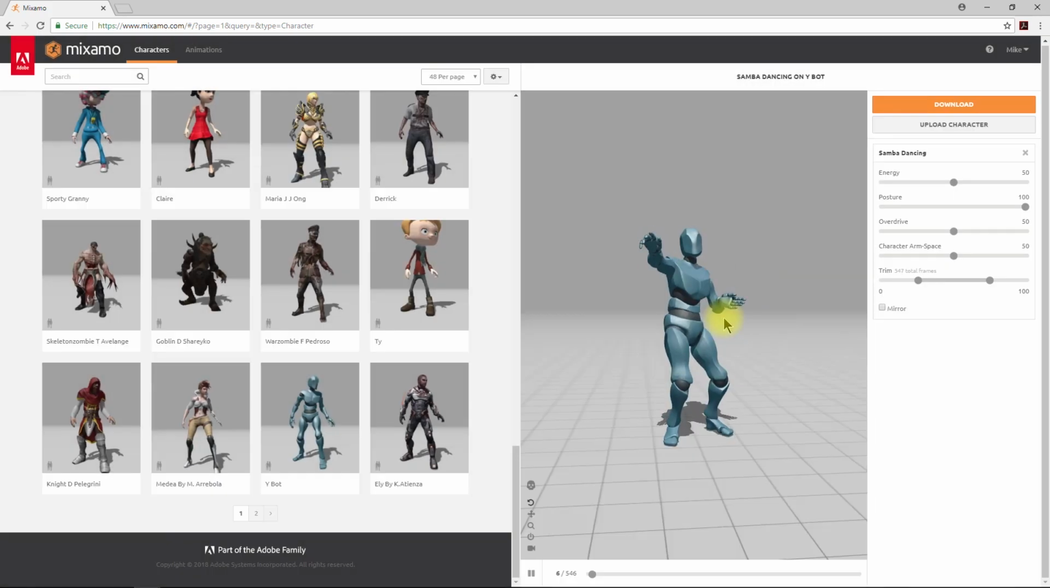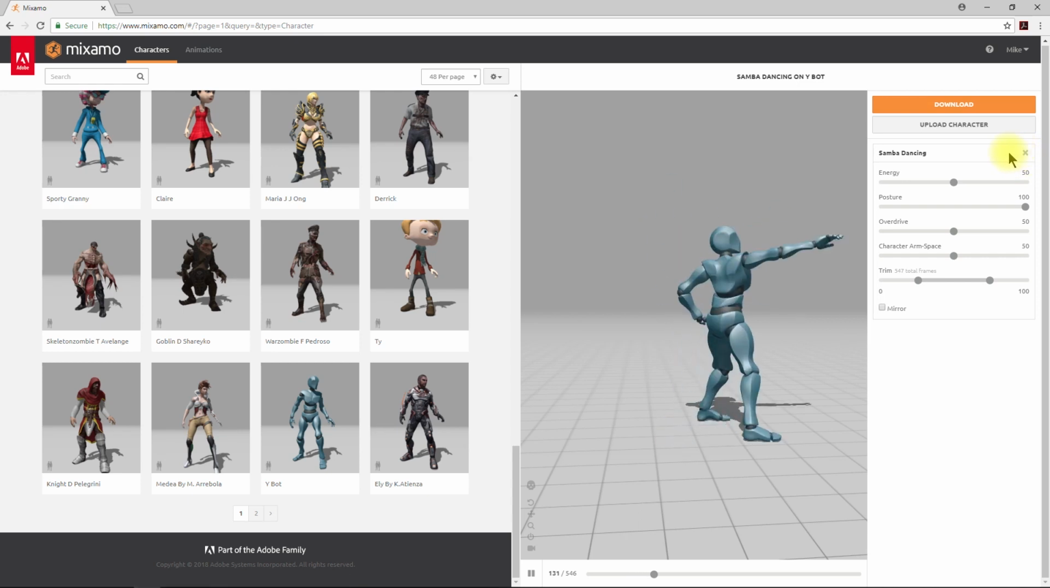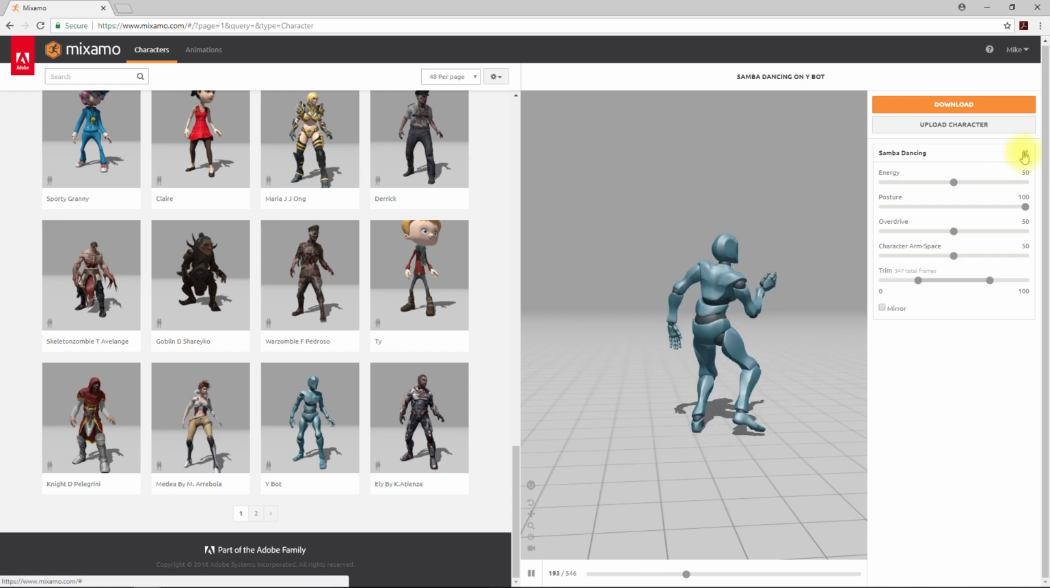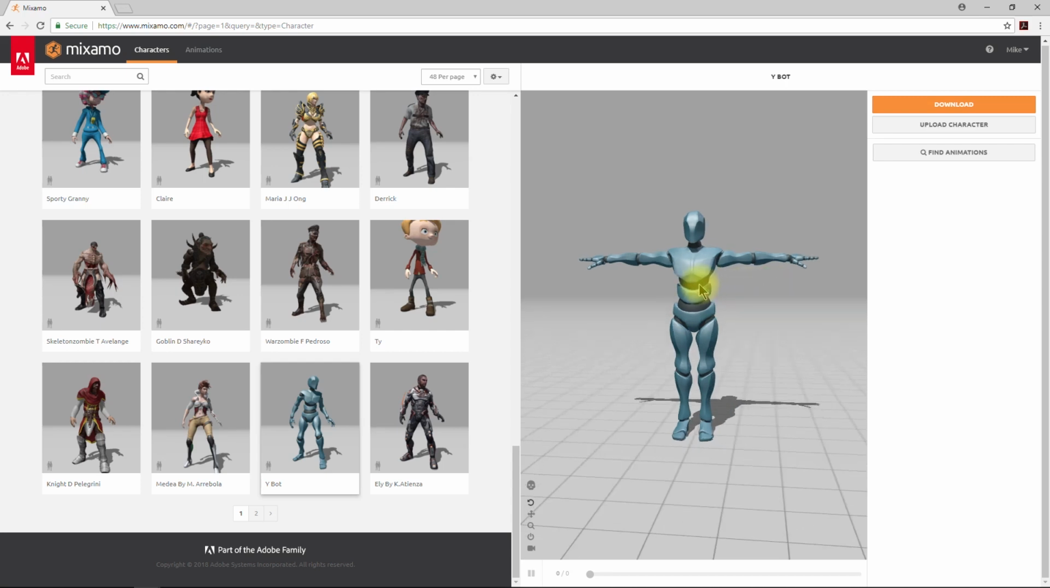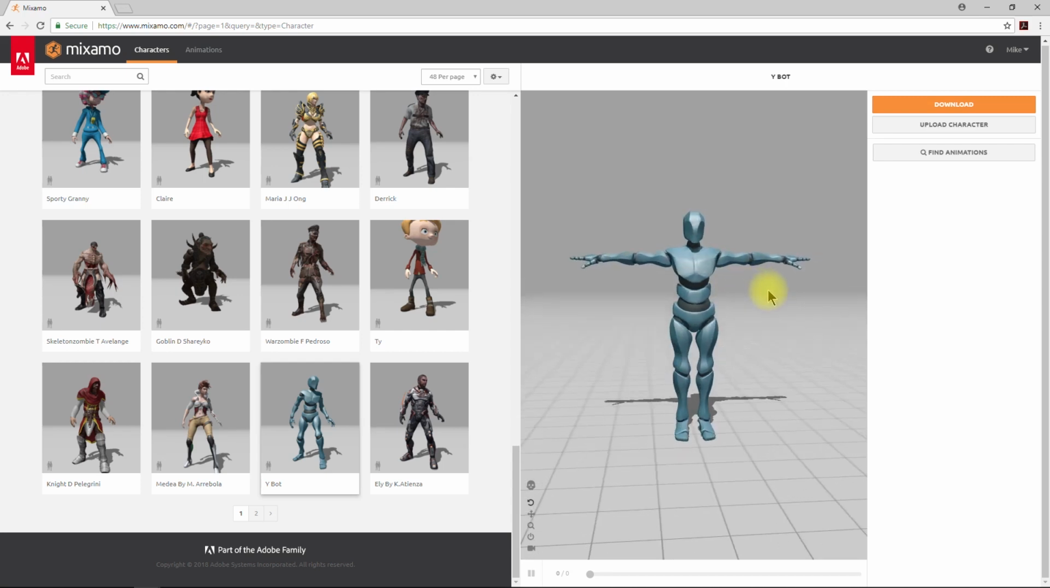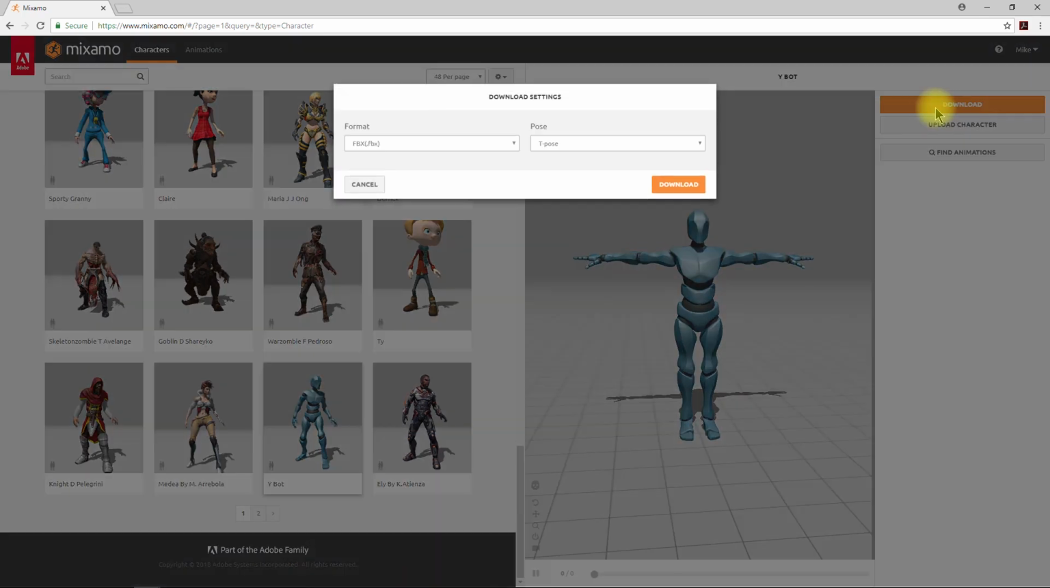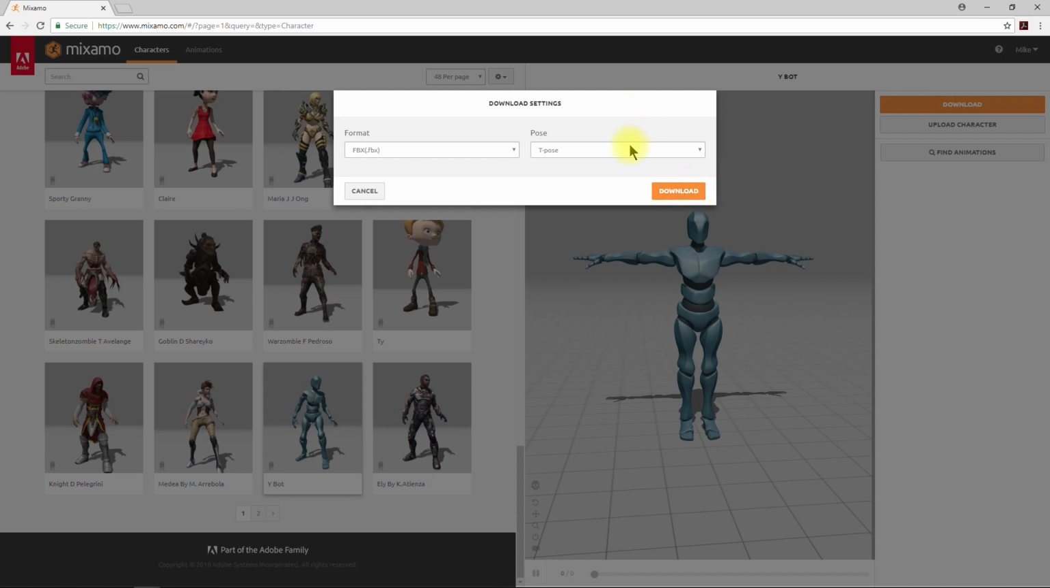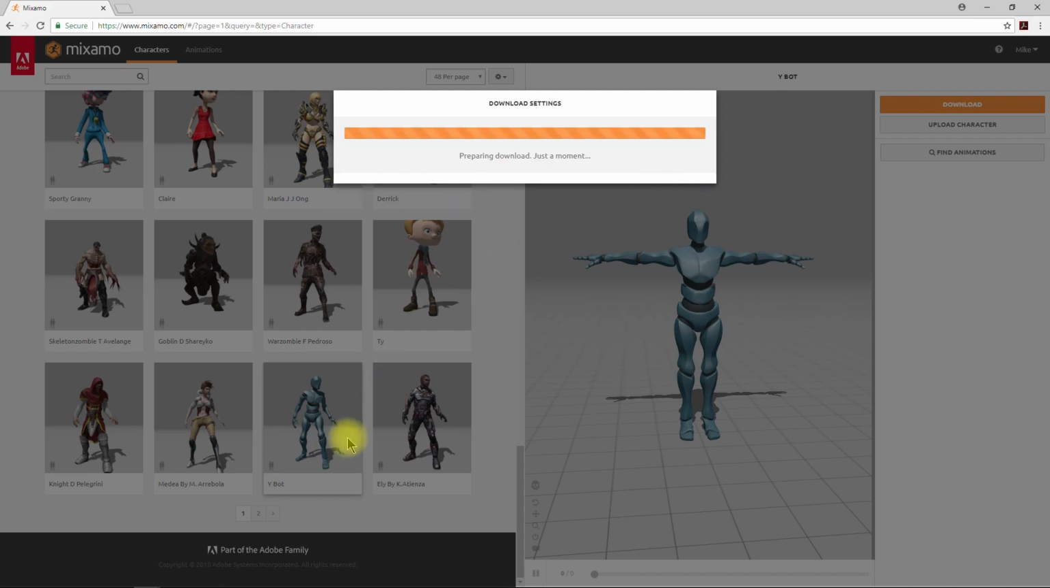When you open the character up, this new character will stay with the same animation. So we really want a T-pose to start with. We're going to clear the animation by clicking on the X. And now we've got a T-pose, which we'll need to create our non-standard character. So go ahead and select FBX and T-pose and download.